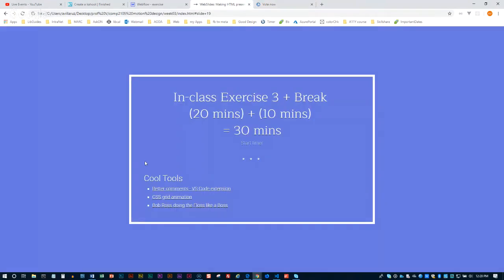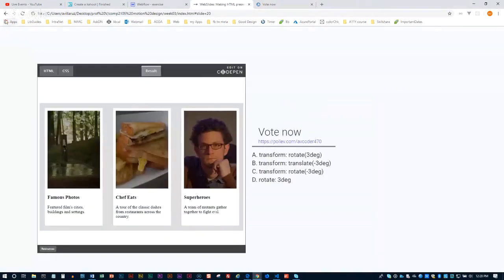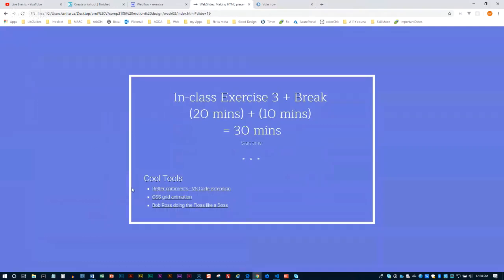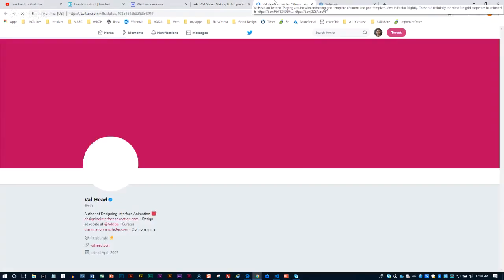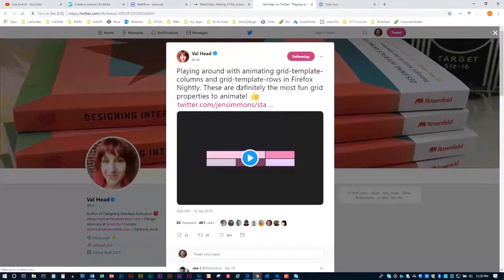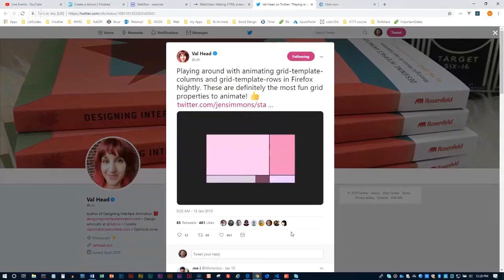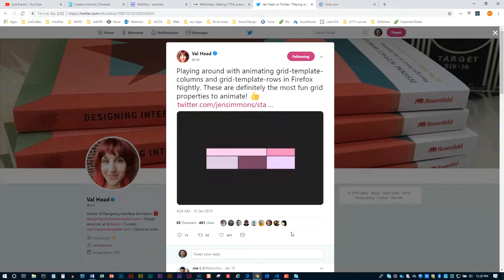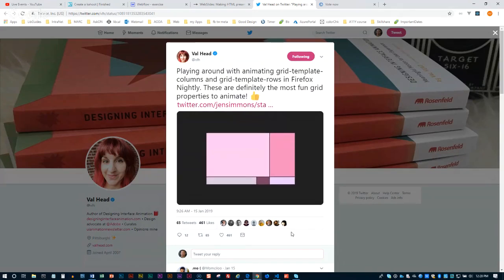Here's a little commercial break. A couple of things that I found this past week. As of Firefox Nightly, they're currently working on animating CSS grids. This is what you can now do in Firefox Nightly edition, where you can actually animate the CSS grid. So that's going to be coming down the pipeline, which is kind of cool.